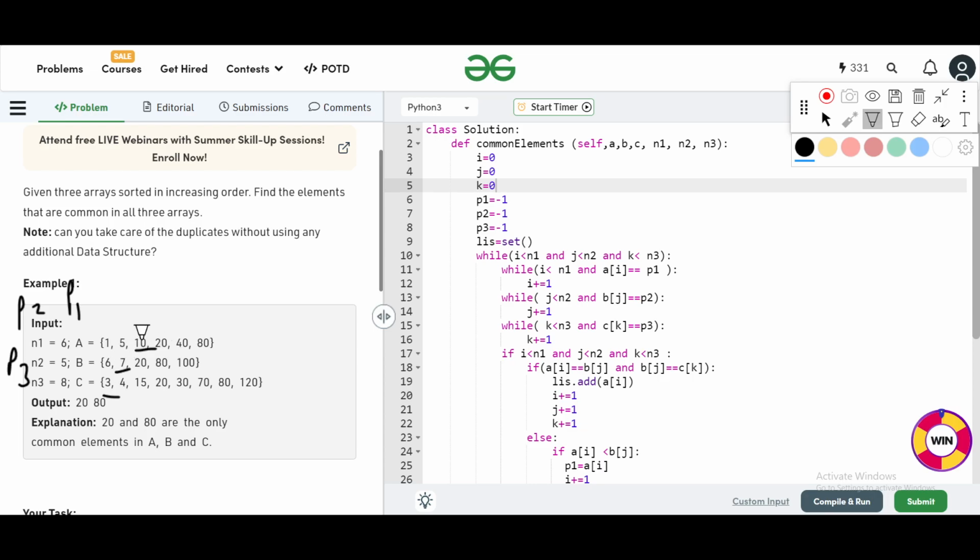Now I will again compare them. Are 10 and 7 equal? No, they are not equal. Again, the pointer pointing to the smaller one will move ahead by one place. So in 10 and 7, 7 is smaller, so I will move the pointer to 20. Now are 10 and 20 equal? No. Then I will move ahead the pointer that is pointing to 10, as 10 is smaller than 20. Now we will start pointing to 20.